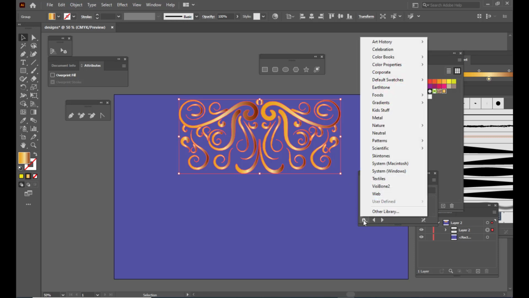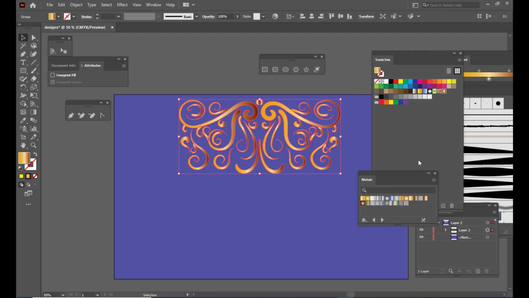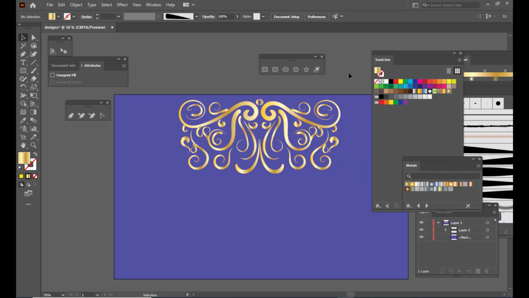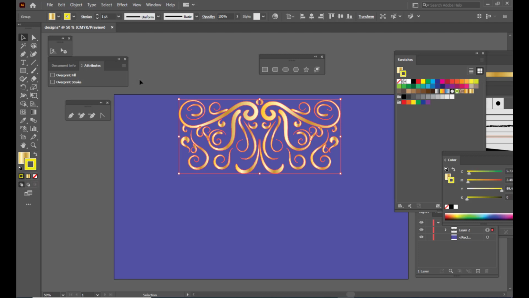We will also try some other colors. So what we'll do is, we'll go to gradients again and we'll find metals. So here in metals we can find golden metallic colors or gradients. So we'll just select gold. So we can see, so now it's looking very awesome, right? So now what we'll do is, we will just give it a stroke.